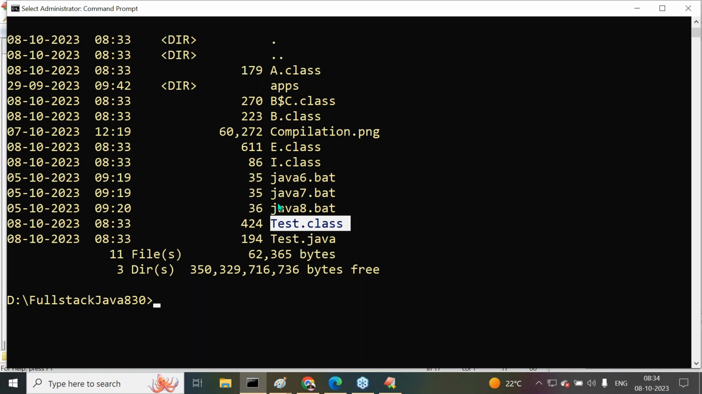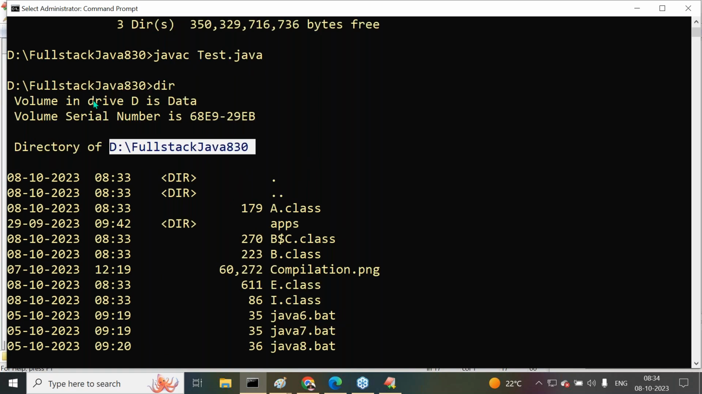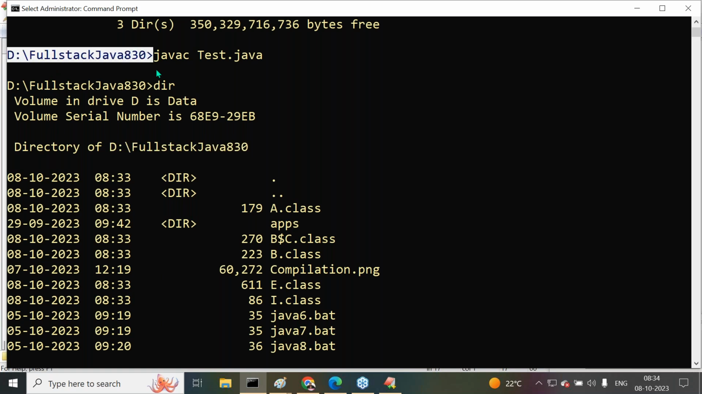Now first of all, tell me, by default all the dot class files are generated at which location? D:/ full stack Java, that means the current location, or any other location? By default all the dot class files are generated at the current location, yes, definitely at the current location only. Clear to all of you? All right, sir. That's okay, fine.